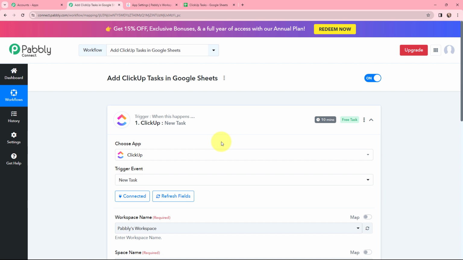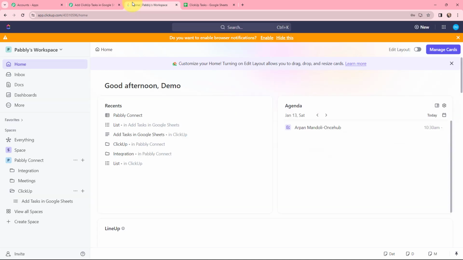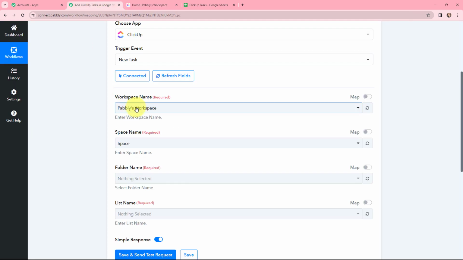So here you can see that a connection has been established between ClickUp and Pabbly Connect. Now moving to the workspace name and the space name part. So here my workspace name is Pabbly's workspace. So here in Pabbly Connect it is selected. Now moving to the space name.